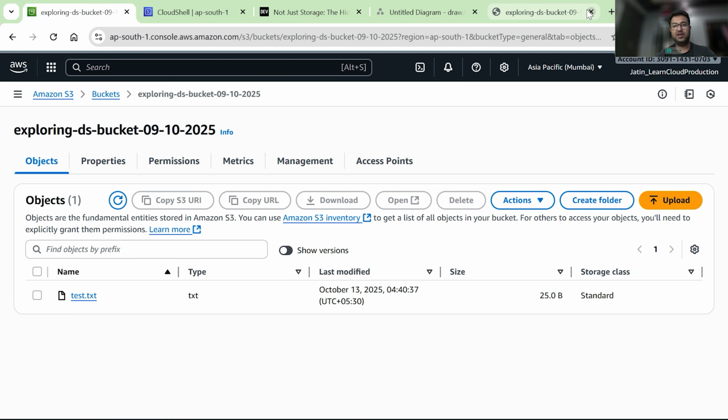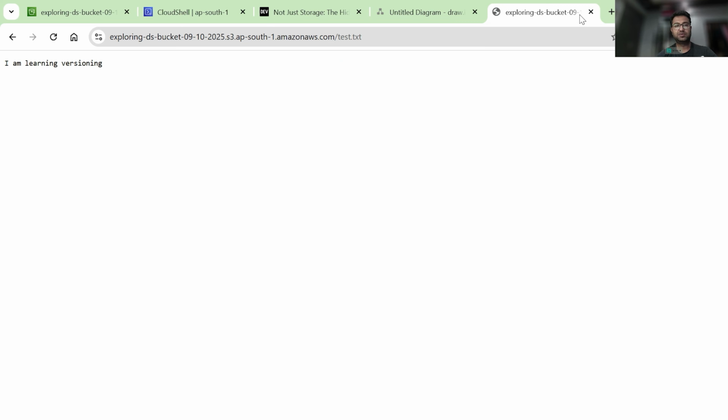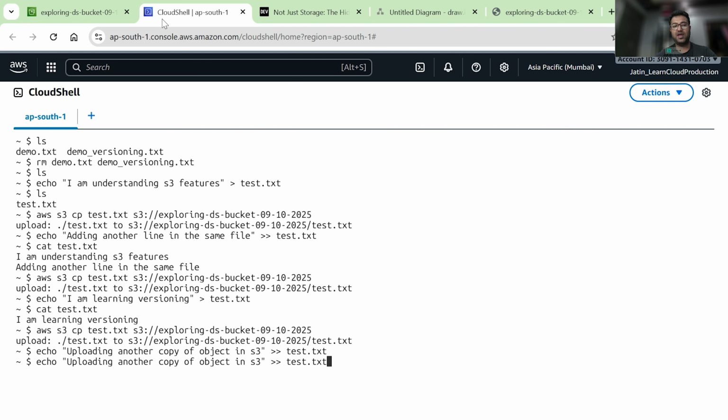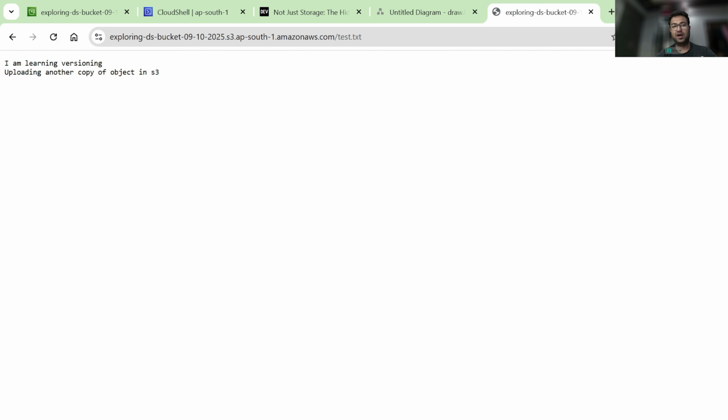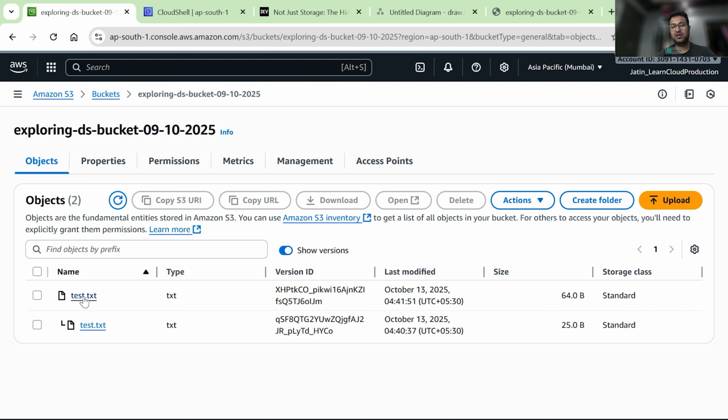If I select this object, take the URL, and paste it here in the browser, I will see the first copy of the object. And as soon as I use this copy command, if I refresh it, I will see the latest copy of this object. But when you enable versioning, what happened, everybody? You can see two copies of the object stored here, each with a unique version ID.